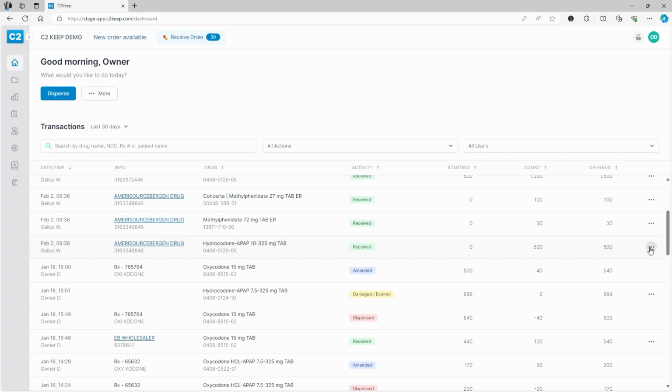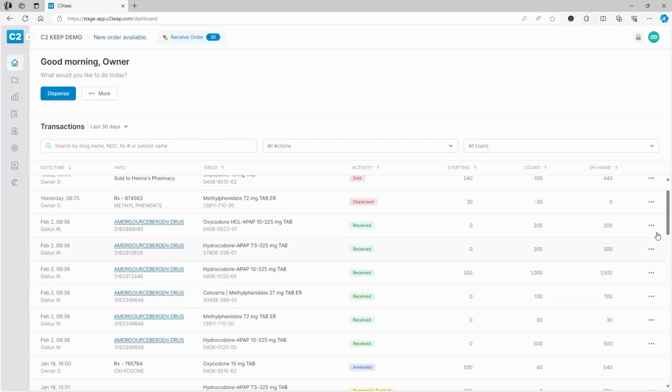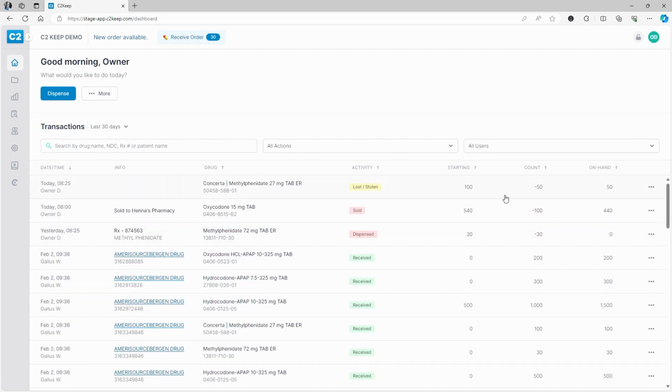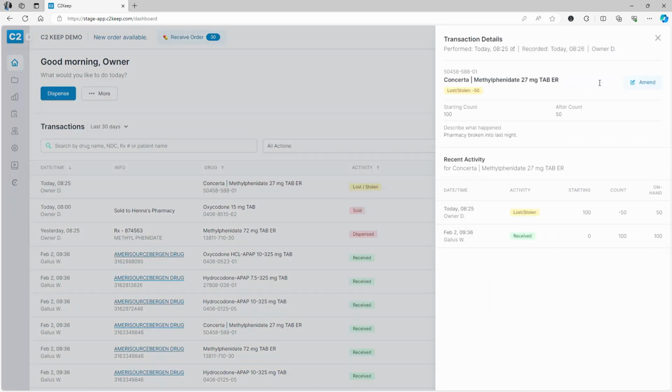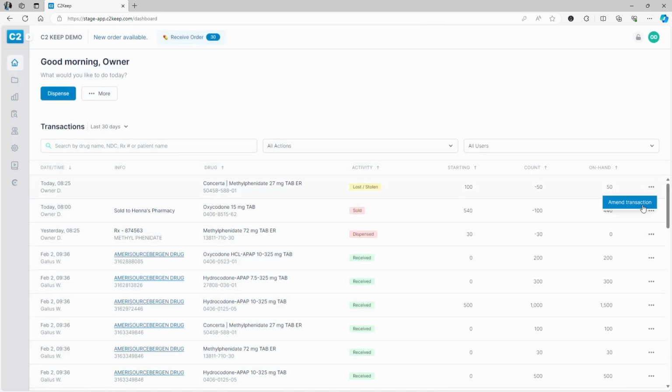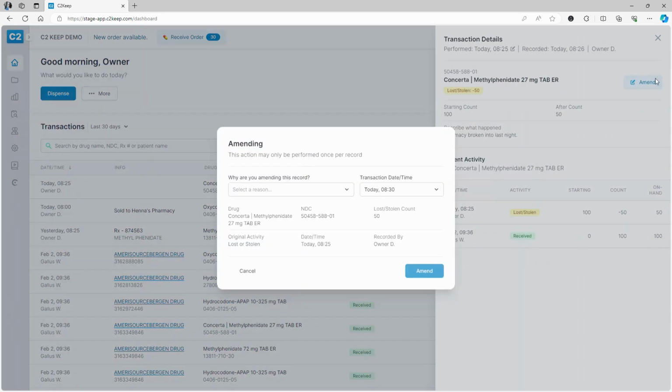For every other transaction with the three dots, this tells you can still amend it. You can also click to see right here on the side panel an amend button, letting you know you can amend said transaction. So you can amend this way, which takes you to the amend screen, and amend this way, which takes you to the same amend screen.